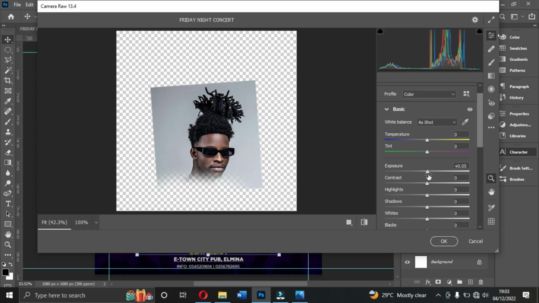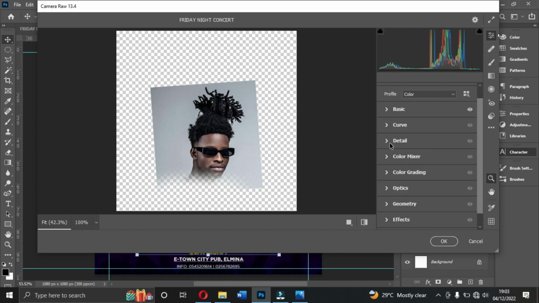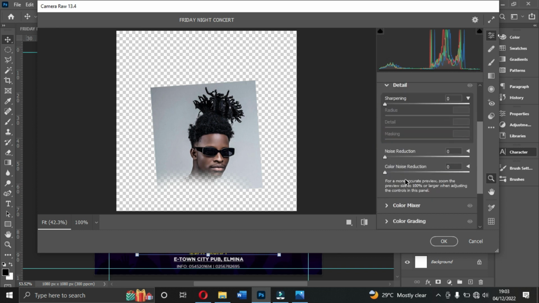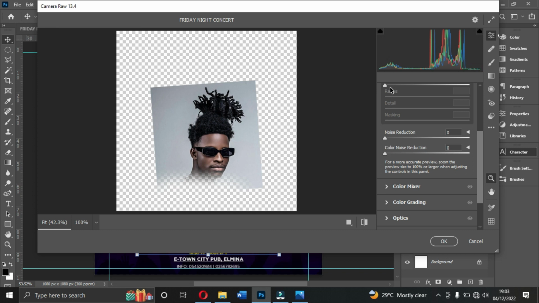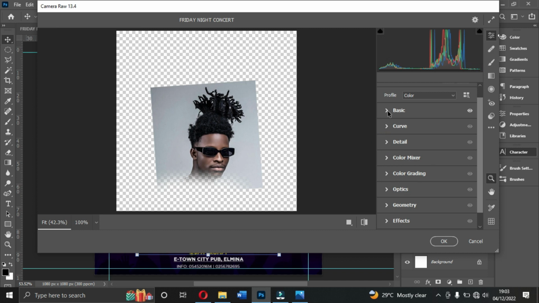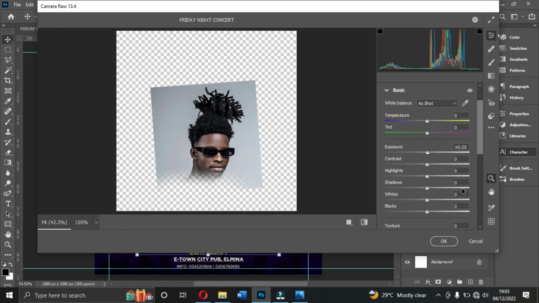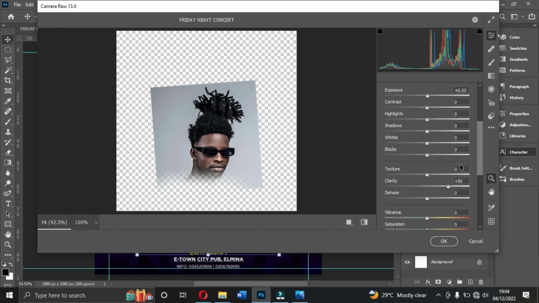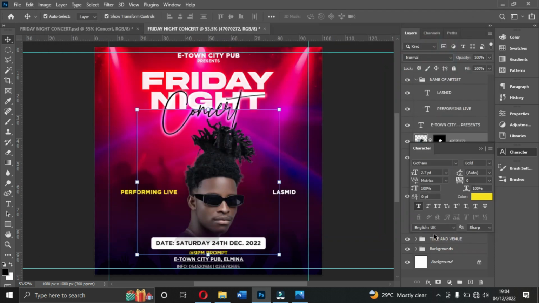I'm just playing along with the exposure, and then go to Details. I think what I want is okay. I don't need any details. I need the basic, which is exposure, and then the clarity. That is all. Click on OK, and it's going to come over here.